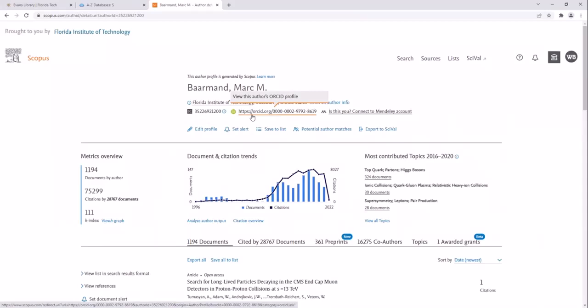Anyway, for those of you who are not familiar, this is a unique profile that you can set up for yourself, and it will give you a number, that ID I was talking about, that you can then submit with all of your publications, which will automatically let the journals know, okay, this is who you are. And that way, when Scopus is gathering up the information, when Web of Science is gathering up the information, they know which profile to put it on so that you get credit for your work.